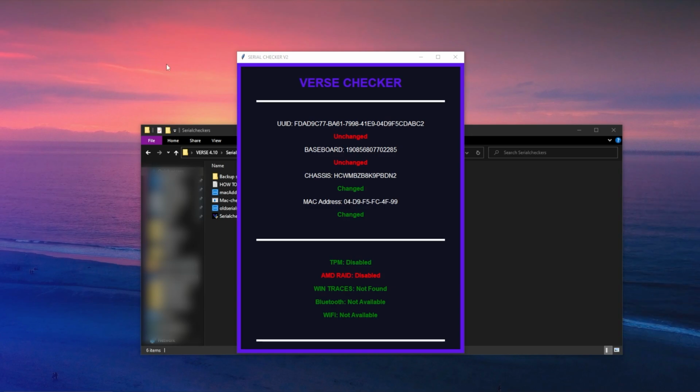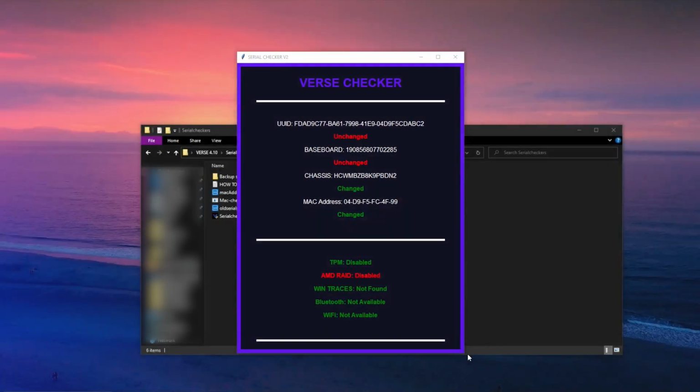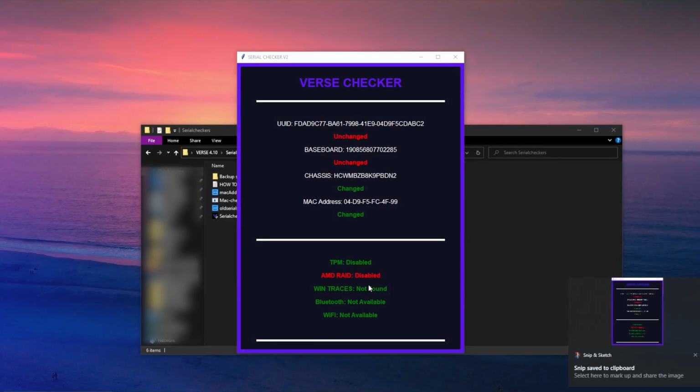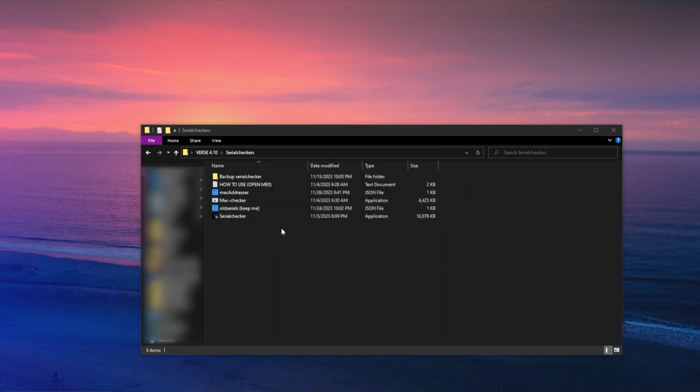To do so, simply make a screenshot of the serial checker like this and send that into the ticket. Open it up in the Discord server, link will be in bio, and make sure you send the old serials JSON file along with the screenshot. It's a really important step, so do not forget that. And with that being said, let's move on to how to save your MAC addresses.